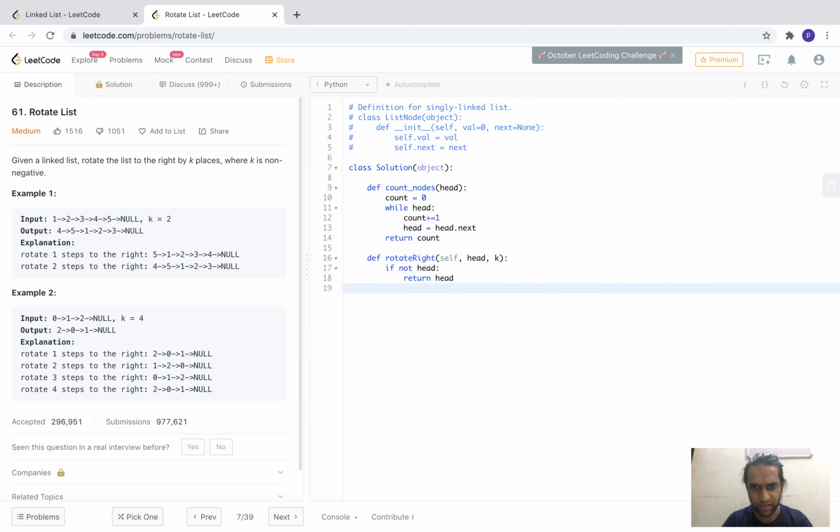And now let's see the value of k. So my value of k will be k mod self.count_nodes(head), right? So basically I need to see how many additional nodes I have in comparison to the length of the linked list. For example, if my k was 5, my new k will become 0. So in that case I don't have to do any rotation. If my k was 6, my k will become 1, which means I have to rotate it by 1. So if my k is 0, I don't need to do any rotation, I return the head.